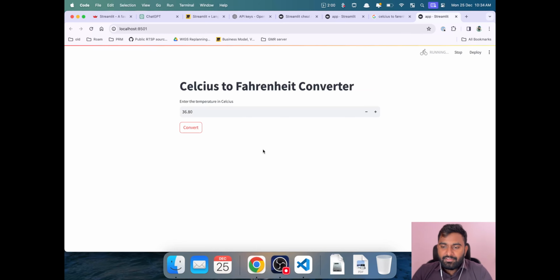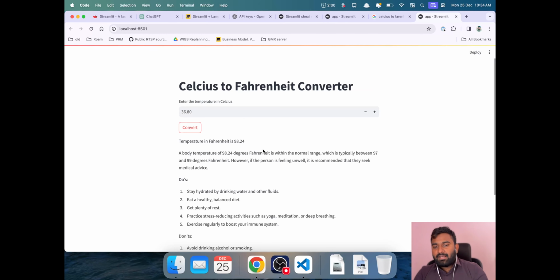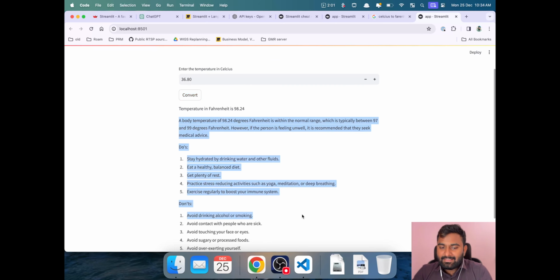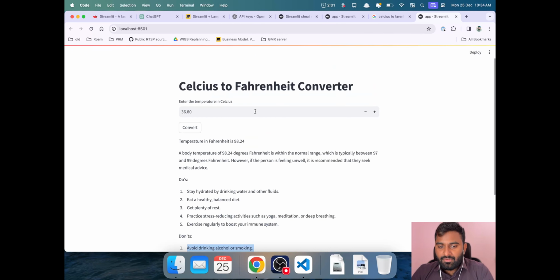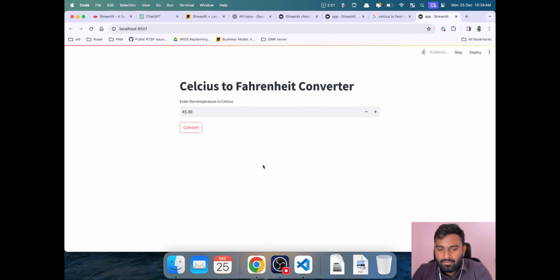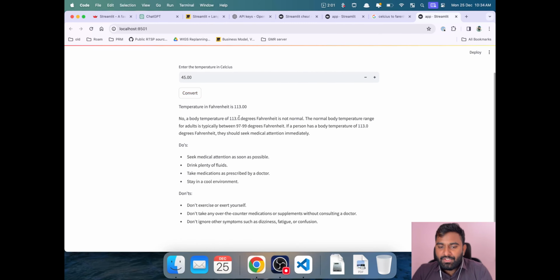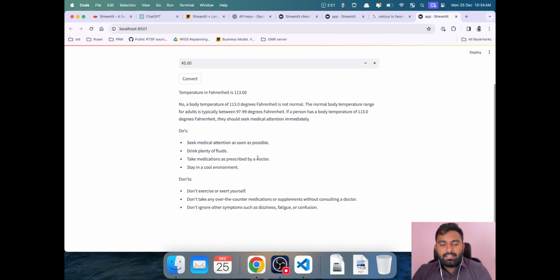Now let's say I make the temperature 36.8. Again, first step, convert that into Fahrenheit. Second step, pass that Fahrenheit into this GPT, and then it gives the whole story, the do's and the don'ts and all. Let's say I give an exceptionally high value, let's say 45. The body temperature is not normal. That's all, right? This is a very simple explanation of what is Streamlit and what is LangChain, but obviously if you want to build something really complicated, there are a lot more nuances. But I hope you understood the basic idea of it, and thank you so much for your attention.